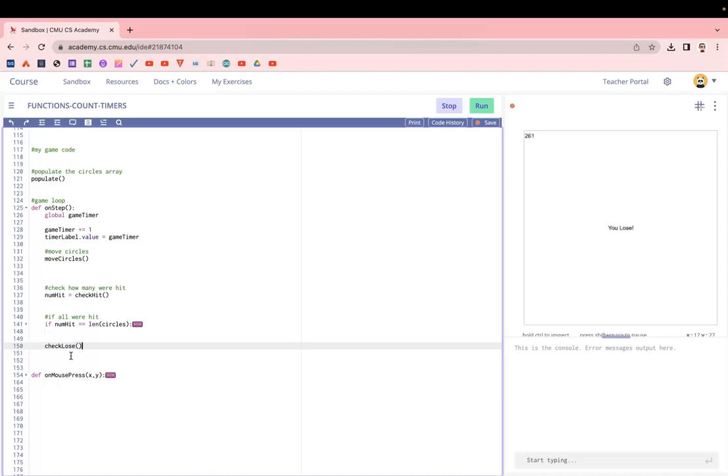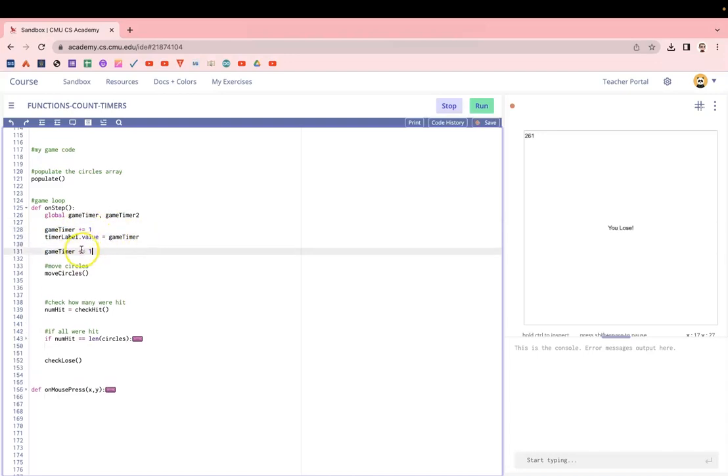Oh, by the way, let's also have that second game timer clicking inside the onStep function. So this is game timer 2. So let's also increment game timer 2 by 1 in the onStep function. So now we've got 2 timers clicking away. Okay? I bet you we can do this with 1 timer, actually, but my creative solution is to use 2 timers.